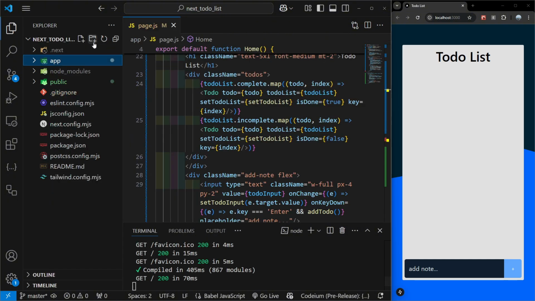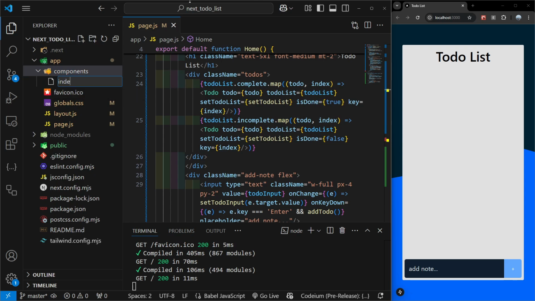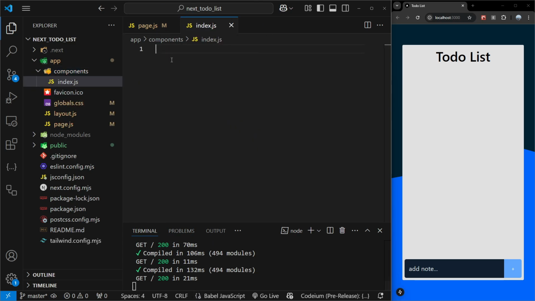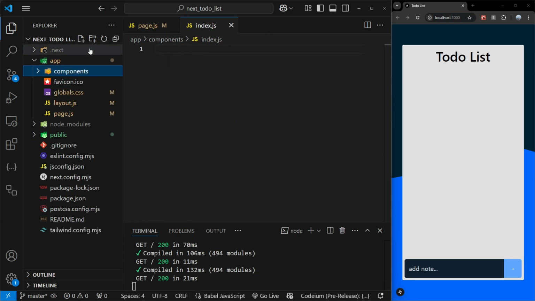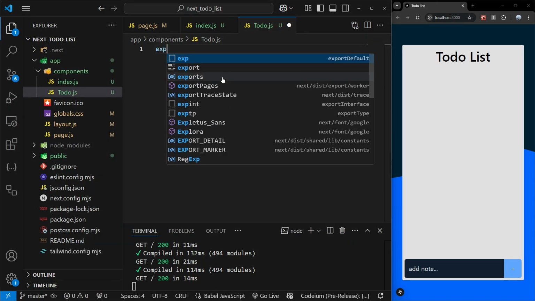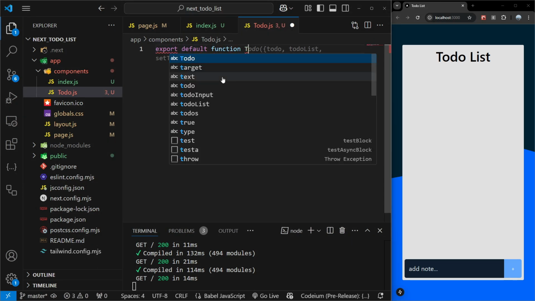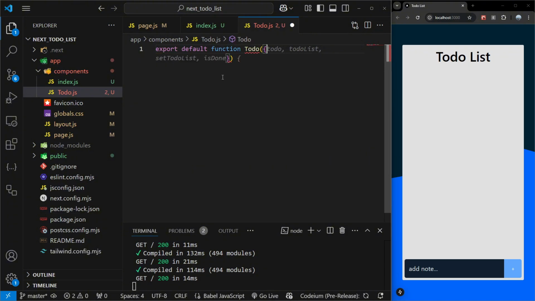Let's go ahead and create a new folder called components, and we're going to have a file in here called index.js, and you're going to see why this file is going to be useful later on. But we're going to create our to-do.js, and then let's just write export default function ToDo, and then we're going to have our props in here.